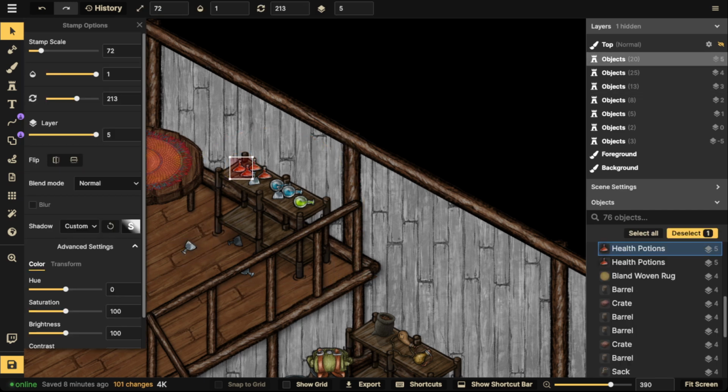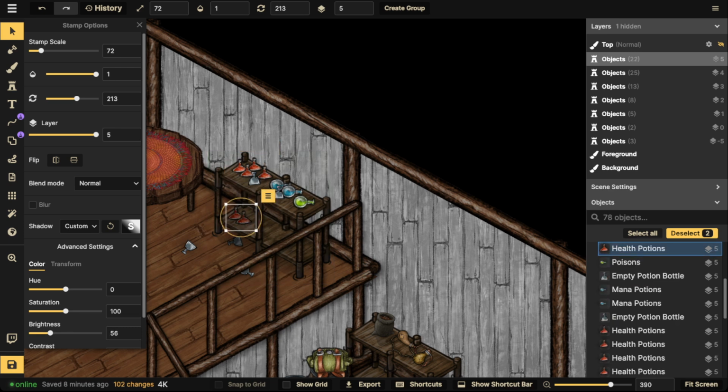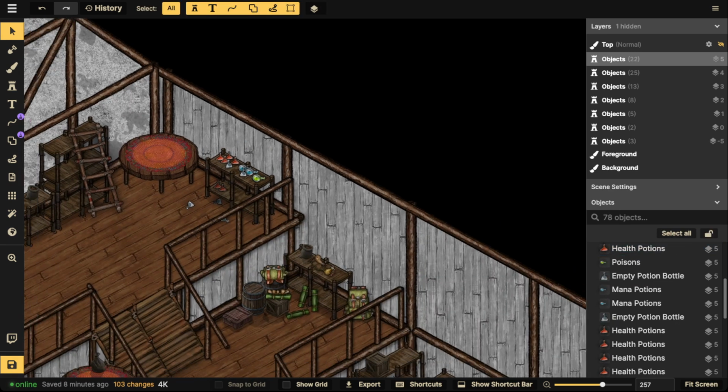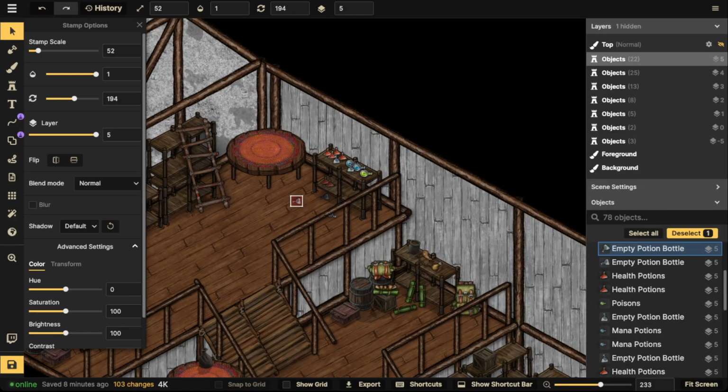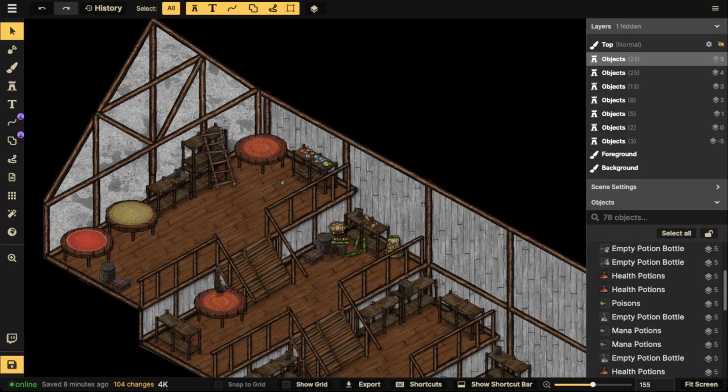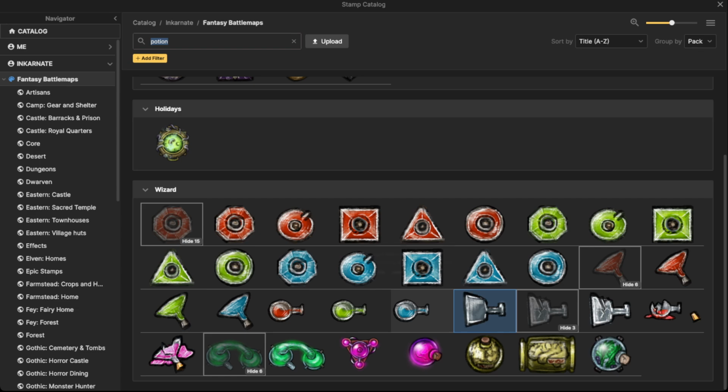And then let's maybe take two of these ones, put them down below, and then bring the brightness down. Yep, clean up on aisle 2. All right, so now you have potions in that section. All right, so we'll keep adding more and more stuff.